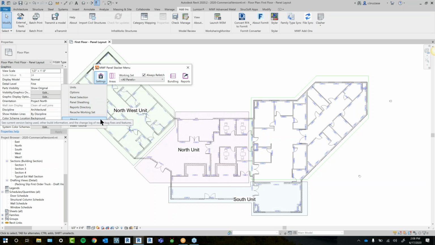So I'd say these are the main options just to get generally set up with Panel Stacker. There's obviously a few other options in here. If you want to include or disable sheathing in Panel Stacker, the units that you want to use. So just some general setup options and also a nice little video tutorial built directly in the software itself.